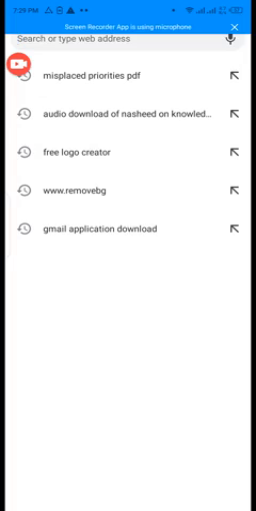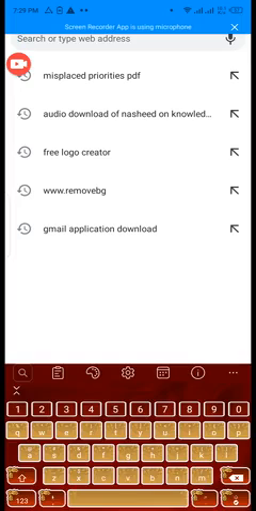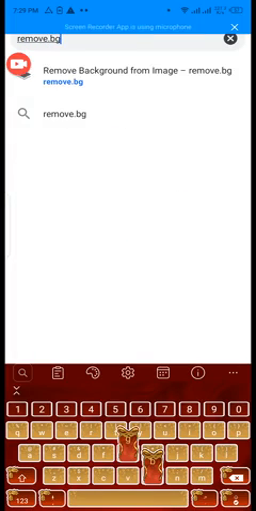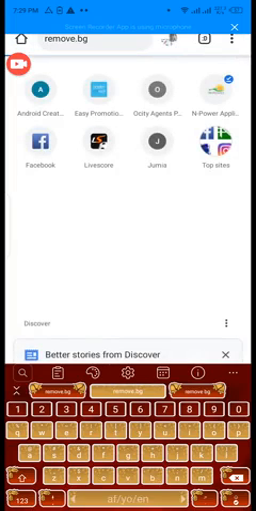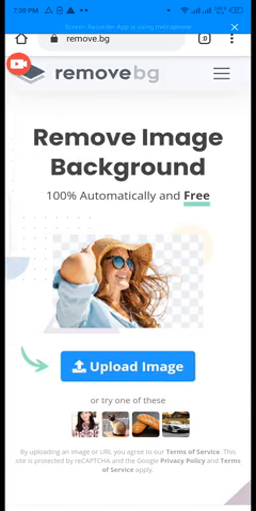Remove.Bg. So this is basically used in removing the background to our pictures. So this is what pops up on the first page. All you need to do is look at the upload image area where you have the blue color.